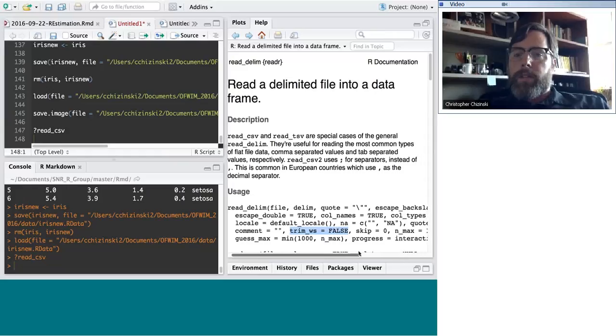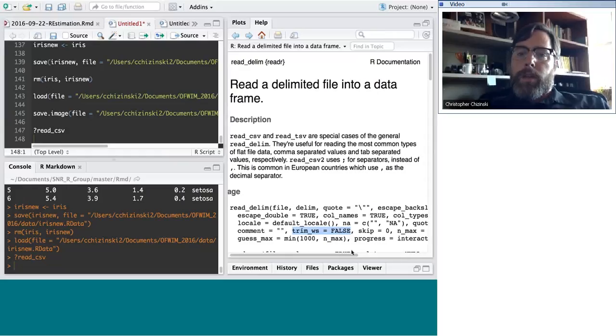Otherwise, it's pretty similar. Because this is comma separated values, it's going to automatically look for commas to separate the columns. If for some reason you have a European data set, which doesn't use commas but semicolons, you would use read CSV 2. But generally, the data we worked with here, coming from Excel, is comma separated.